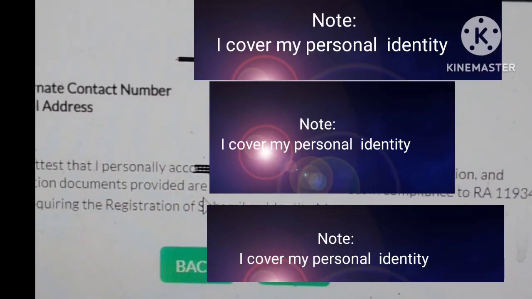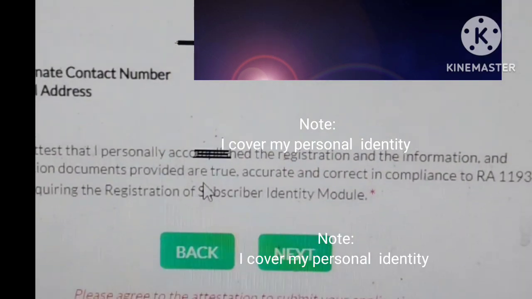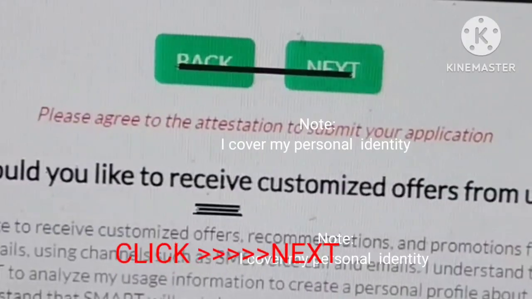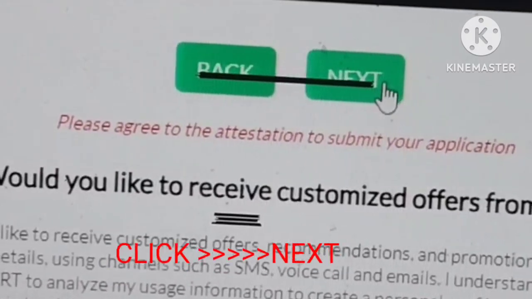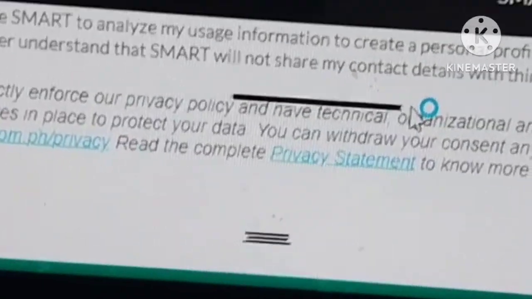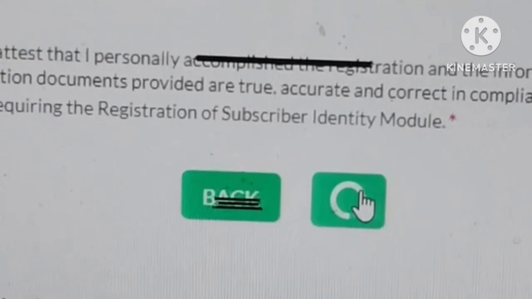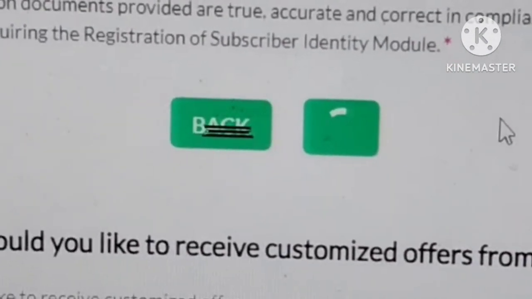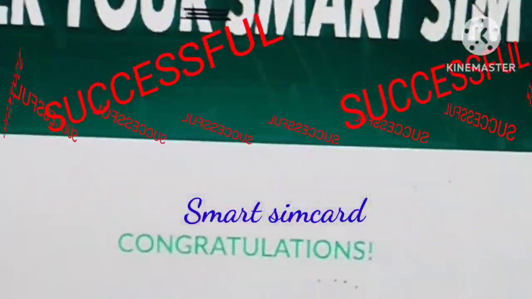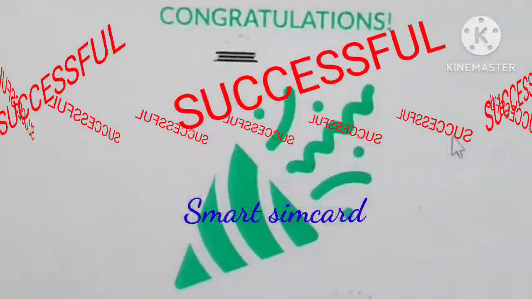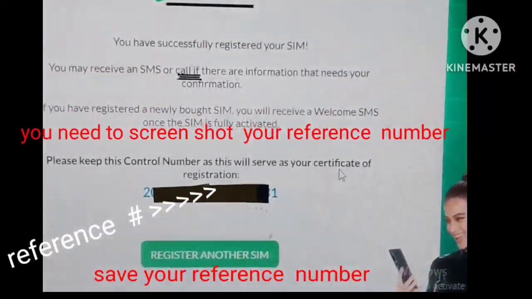That was the proper way how to register your personal identity in a Smart SIM card. So you're going to be patient and then you click next. Just wait for the success. Okay, you see, that was successful.